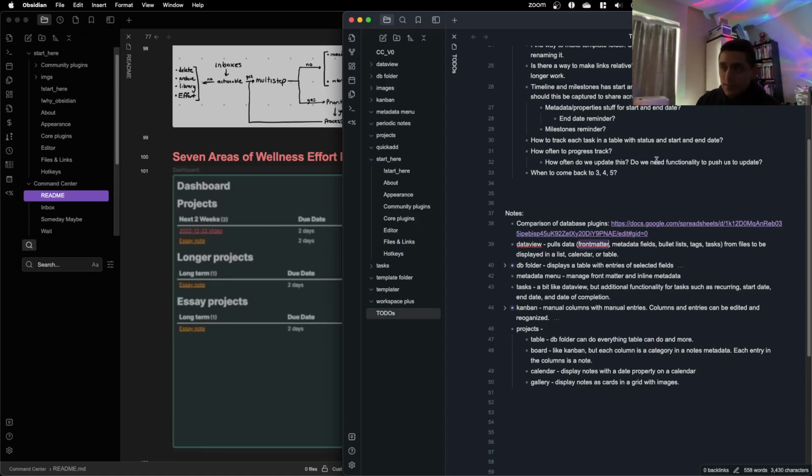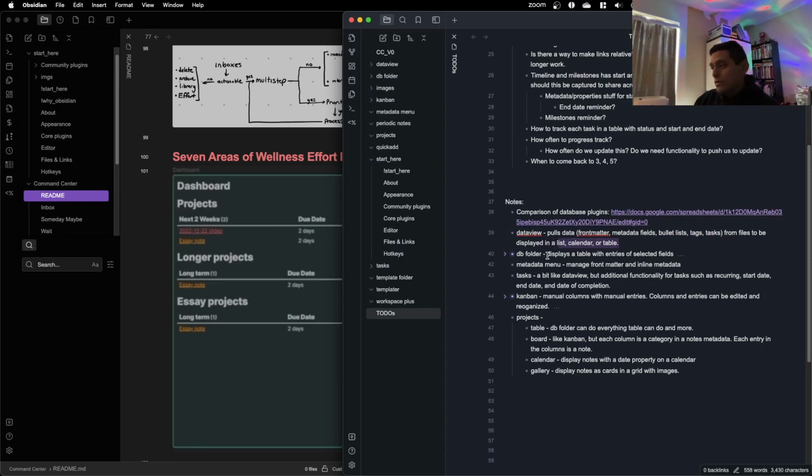So this could be for like books or whatever else. And then also it could be metadata fields. So this is inline key value pairs. It can also be bullet lists, tags, or tasks. And so this data is pulled from files, and it can be displayed in a list, in a calendar, or a table.